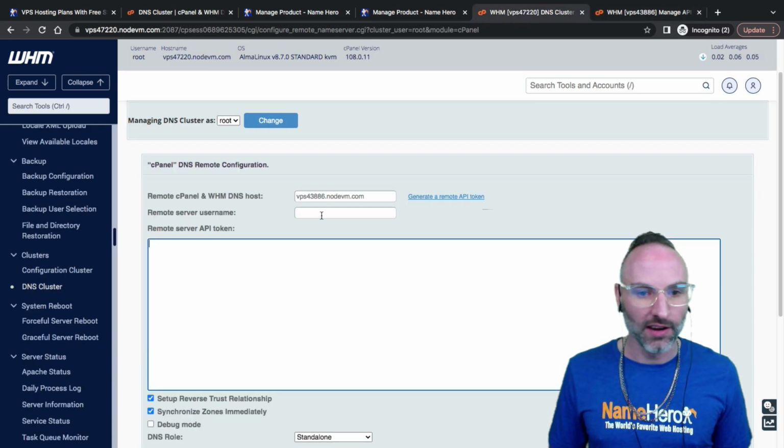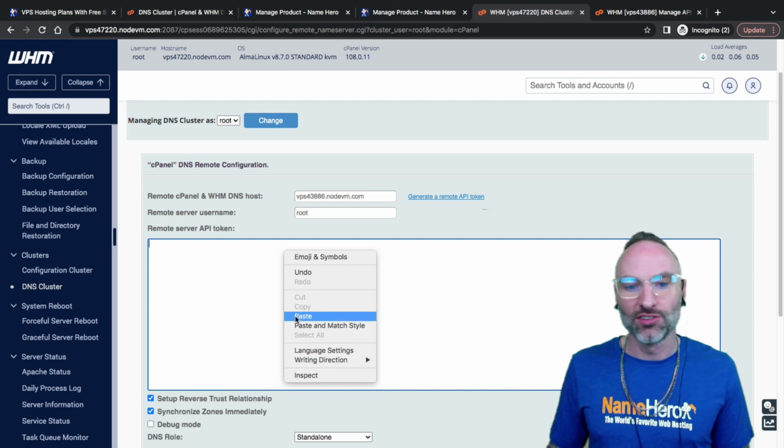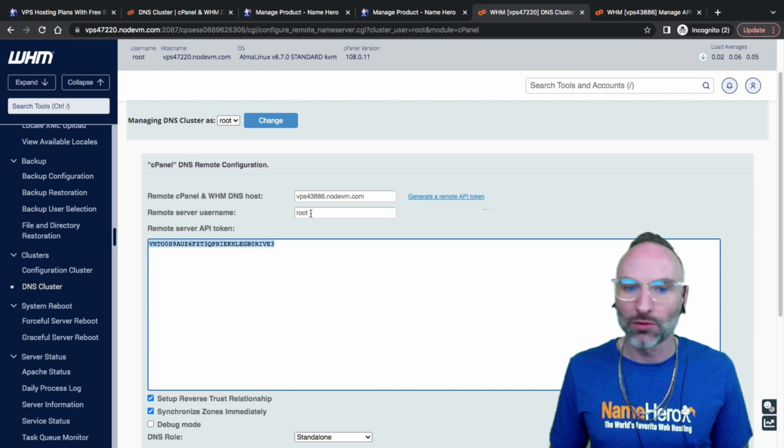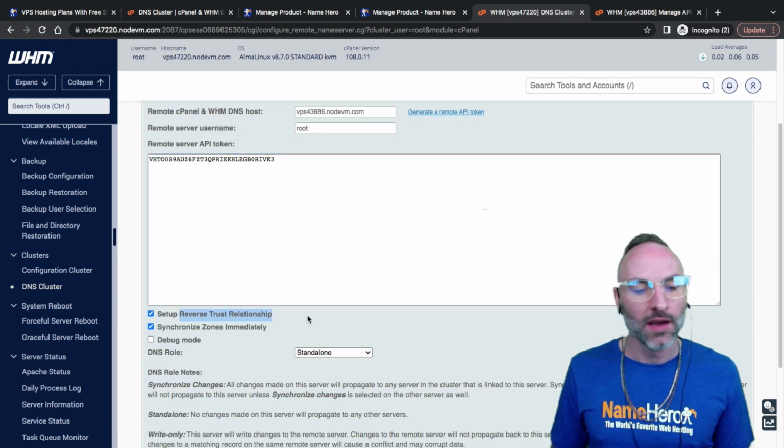Okay, so we're going to go back over here. We can just use root still because it's using the API token. We're not using the root password. We're just going to use root as our user. Set up reverse trust relationship. This is going to be needed.